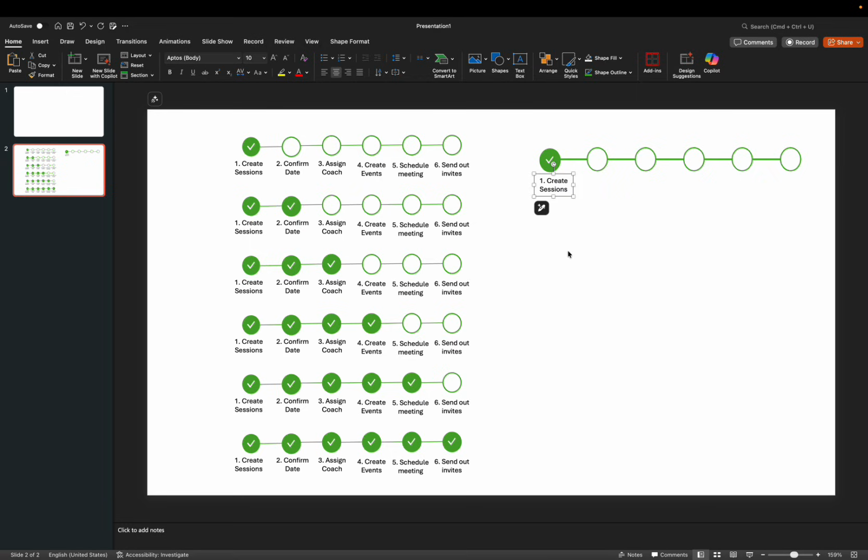Good. So once this is done, you can copy this, Control D. Drag this here. You have step number 2. You say, okay, this is to confirm dates, this way. Make sure these two are aligned well. You can expand it a bit so that it fits nicely. Yeah. Control D. Bring this here. Step 3 is to assign coach, this way. All right. Control D.